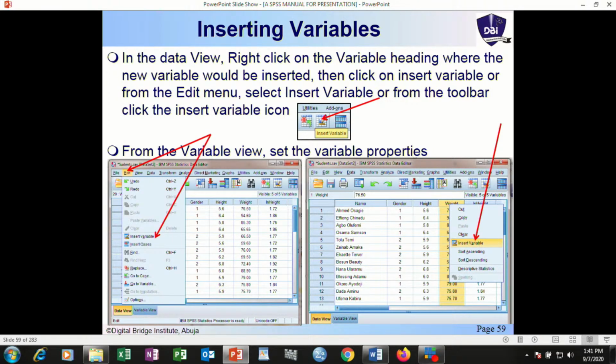You can duplicate variables. Let me give you an example. Like in a questionnaire now, you find out that the two variables are the same, 5, 4, 3, 2, 1, and I don't want to go back and be typing, creating a new variable. You understand? I can duplicate and then change the name.